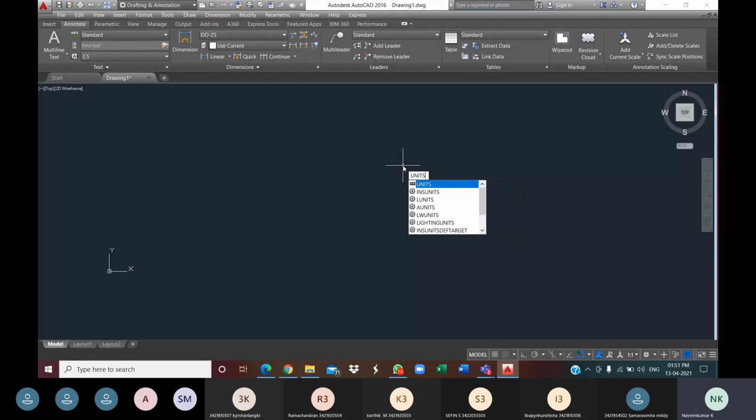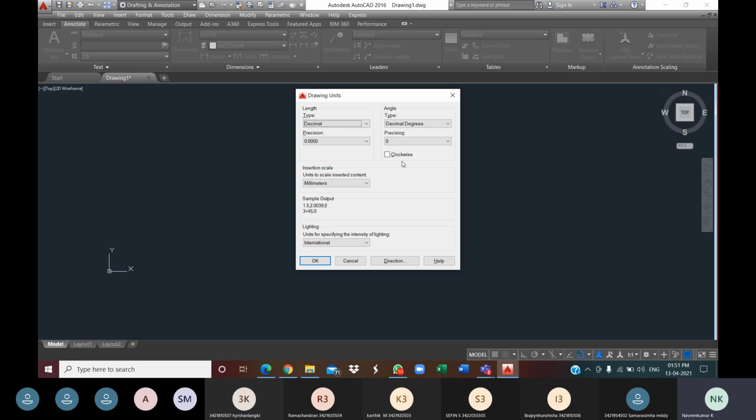Then you have to fix the units. If you type UNITS like this, the dialog will appear, then press Enter. So first you type limits, then you type units and press Enter. Precision means in which format you need. For example, you have drawn a 7 meter line in CAD. If you are using the precision as 0.0, it will show 7.0 meter. Or you can go for 0, then it will show 7 meters.